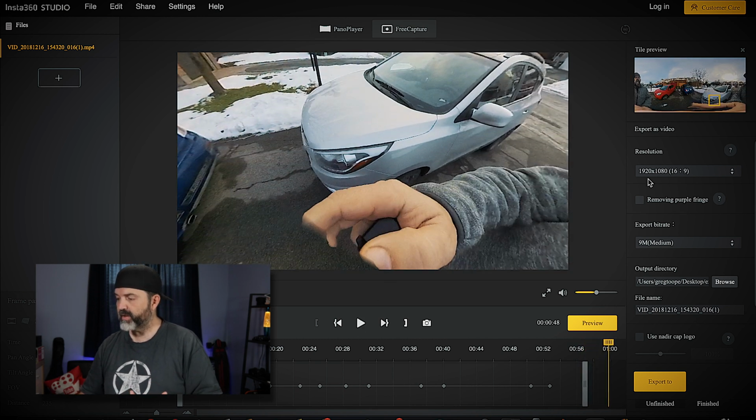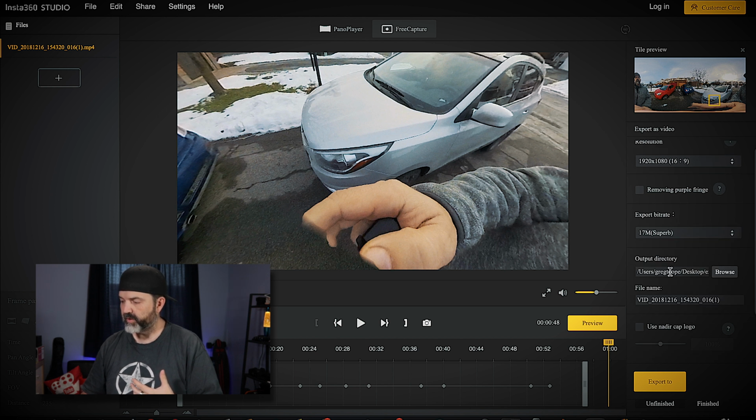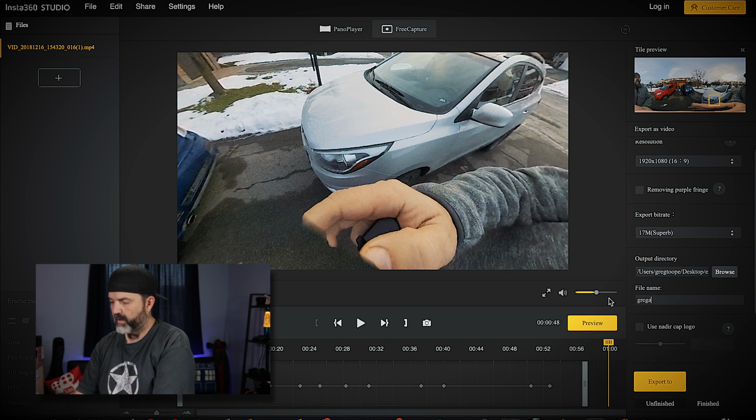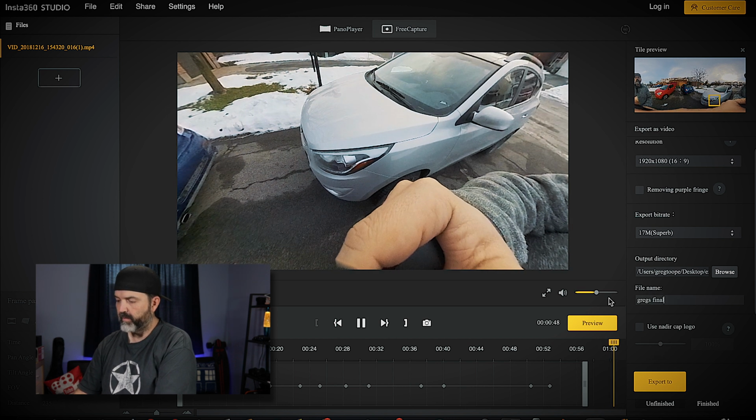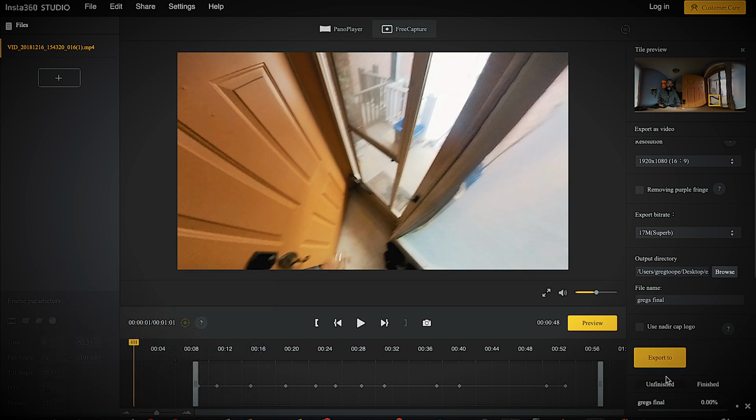Once we have that, we're just going to go through the same steps again. So in here, resolution, 1920 is as high as we're going to get, so that's good. If you want to remove the fringe, you can. Export bitrate, I'm going to crank that back up to superb. Choose my folder, change my name if I want. I can actually call this Greg's Final, right? And export, and off she goes.